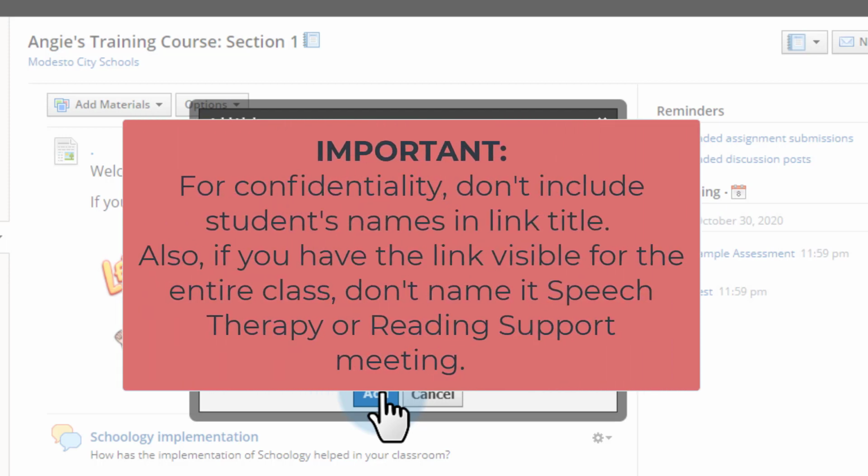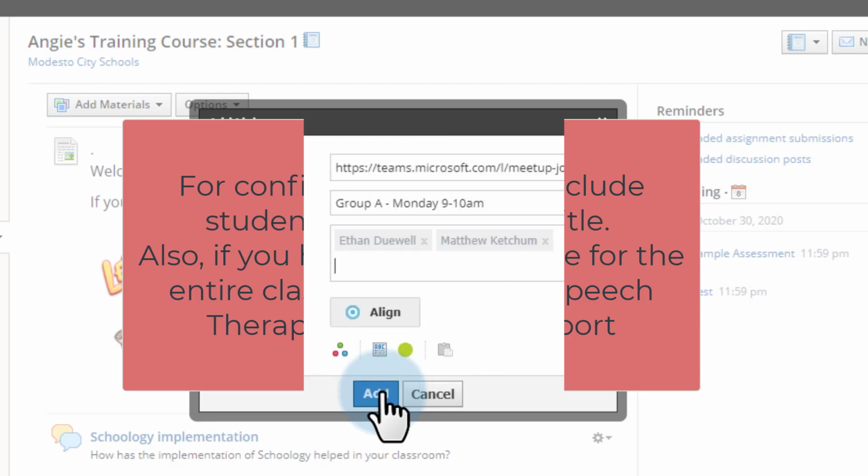It is very important that you do not include students' names in the link titles, and also don't include the support type in the link title. You can name it like Group A or Purple Meeting so that students and parents in the class don't know what type of support other students are receiving.